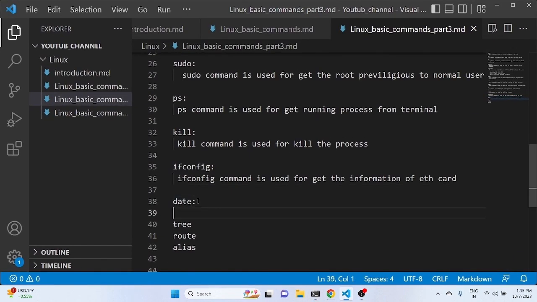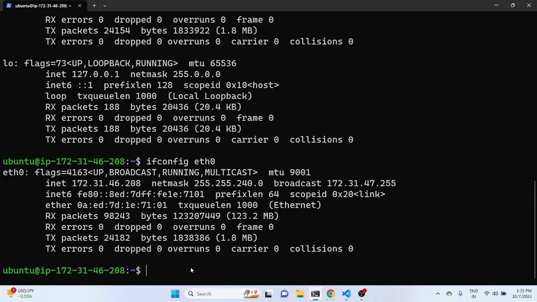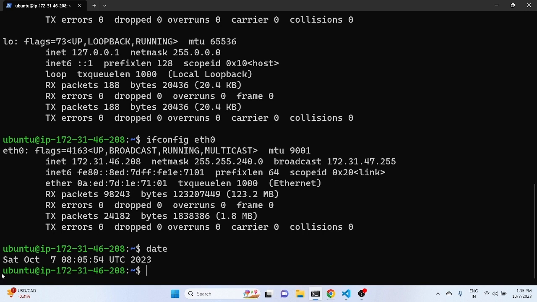Next command is the date command. Date command is used to get the date and time from the server. If you want to know what is the date in your server, you can use the date command. It will display the current date, time, and format of the time. So this is the use of the date command.